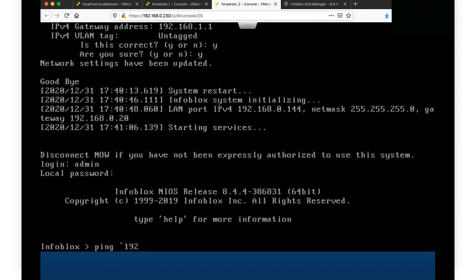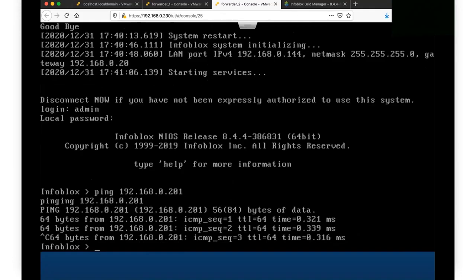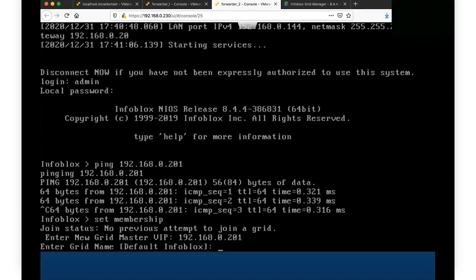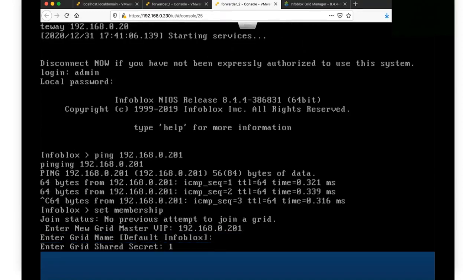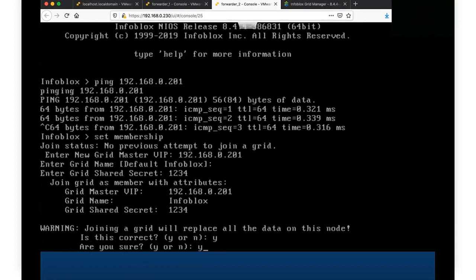Do a ping to make sure it can talk to the grid master. And again, we have a ping successful, so we'll stop there. And we will actually go do a set membership, putting in the IP address of the grid master, putting in the grid credentials, and have it join the grid.